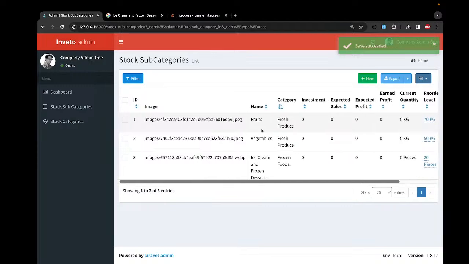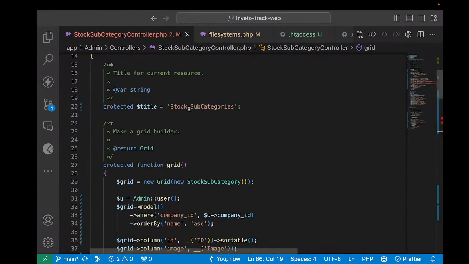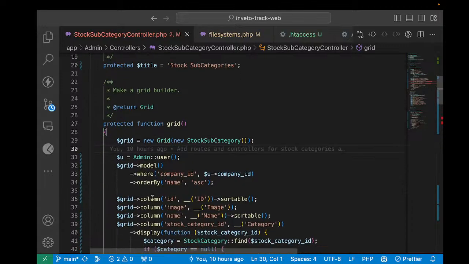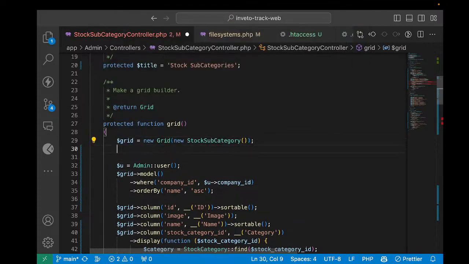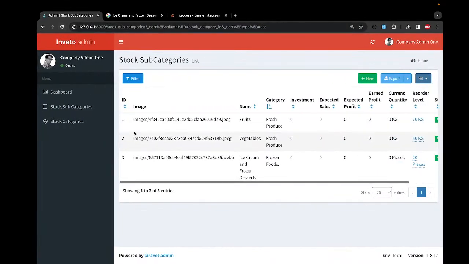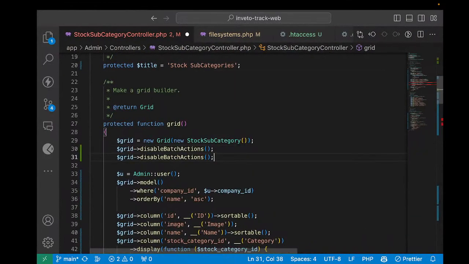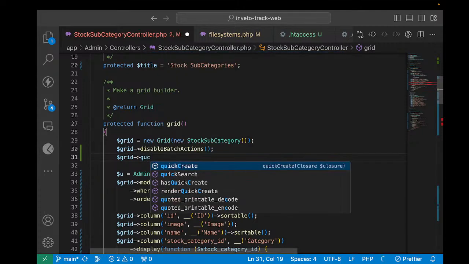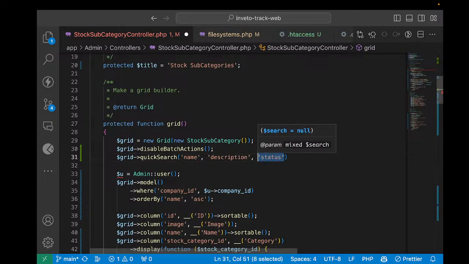All right, let me remove this batch select. I hate it. Let me disable the batch select. So I'll come here to our grid and say disable batch actions. Okay, so batch actions, we remove them. Yeah, they are gone. And let's go ahead and put the search engine. We're going to put here a quick search, and we're going to search by name only.